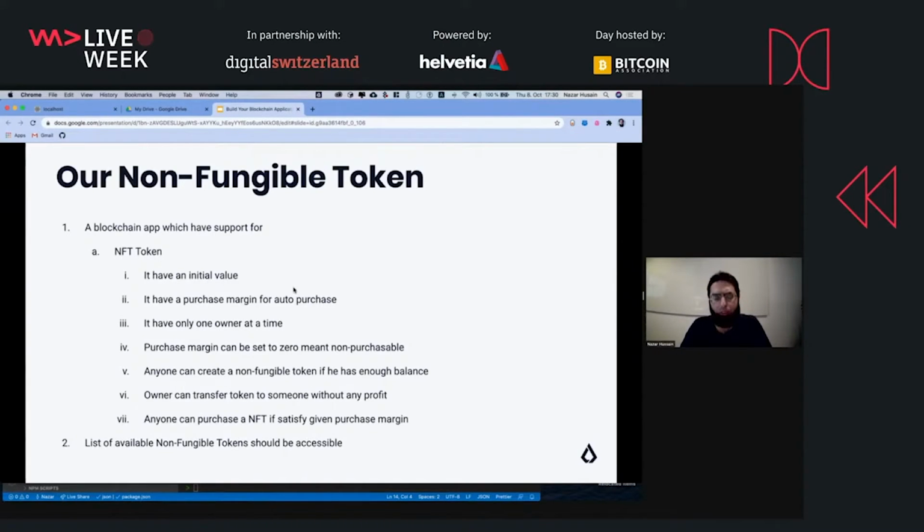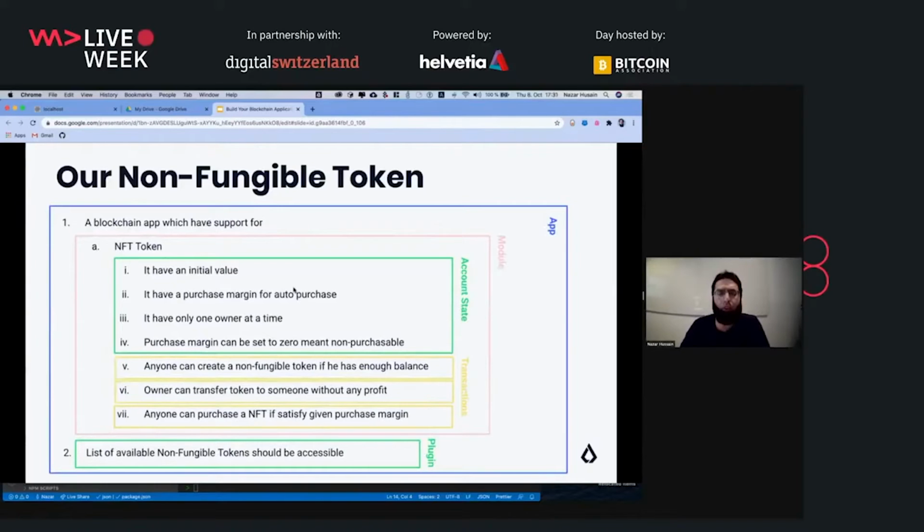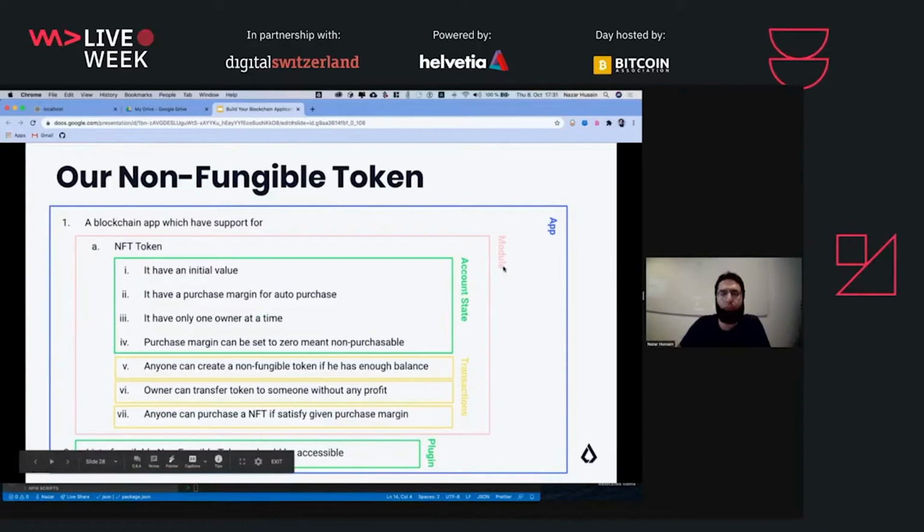And if I segregate these concepts into different categories or terms that we use commonly in a blockchain, and particularly in the Lisk SDK ecosystem. So this is pretty much all. The whole thing that we want to build is a blockchain application. And in the blockchain application, this NFT token is a particular behavior of the blockchain that we want to build. So this is a module.